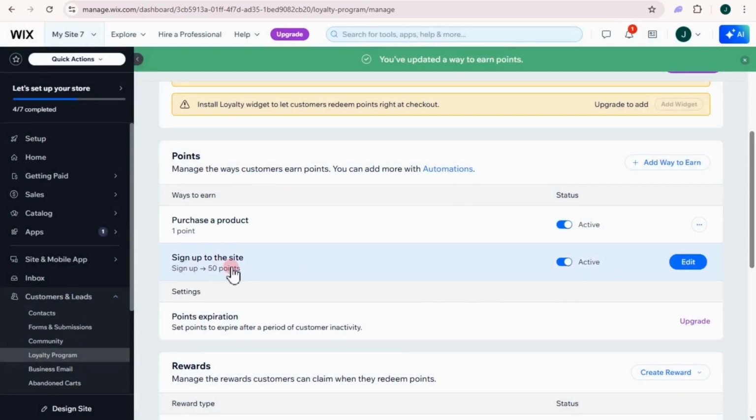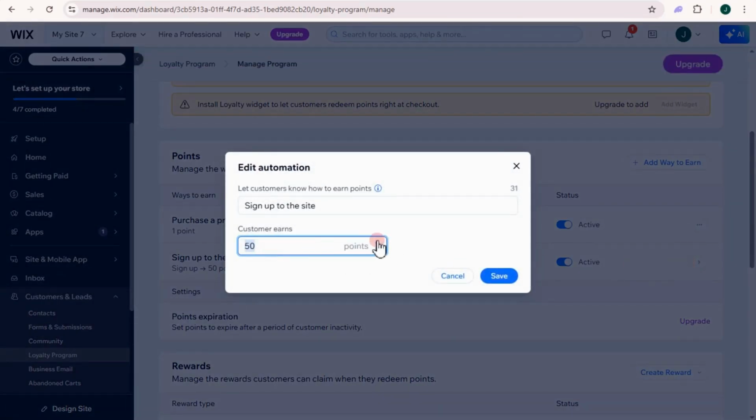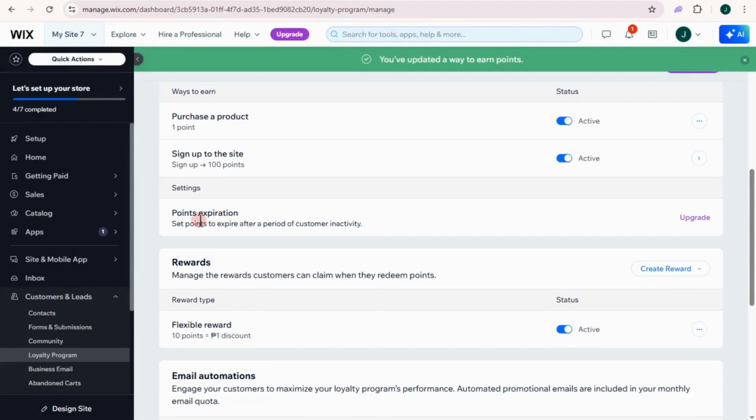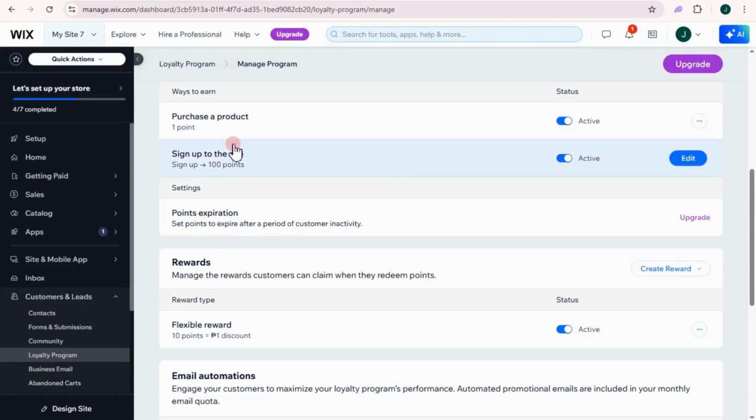Sign up to the site, they will get 50 points. You can change that. If they sign up to the site, you can give them at least 100 points, or everything is up to you. Let's just say 100 points and then tap save. Okay, now for settings, points expiration, I need to upgrade this one. This applies when they fail to purchase or sign up within a period of time.